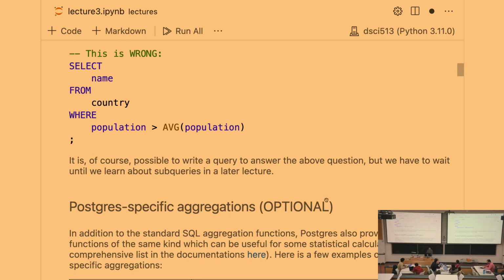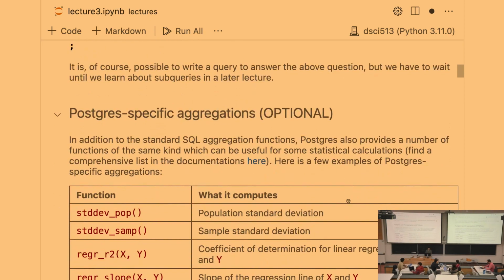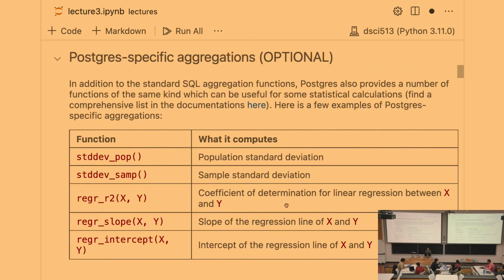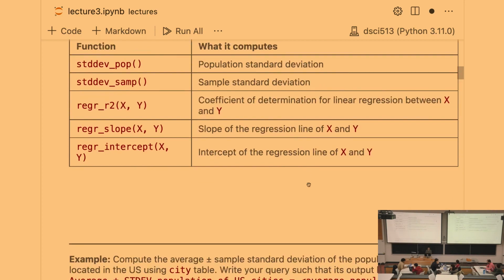Now, something optional, just as an FYI: Postgres has a number of its own specific aggregation functions to compute standard deviation, regression coefficients, and stuff like that. These are just helper functions, by no means from the SQL standard or something for you to use SQL to do analysis. If you absolutely need to, you can use those, but you can just ignore that.